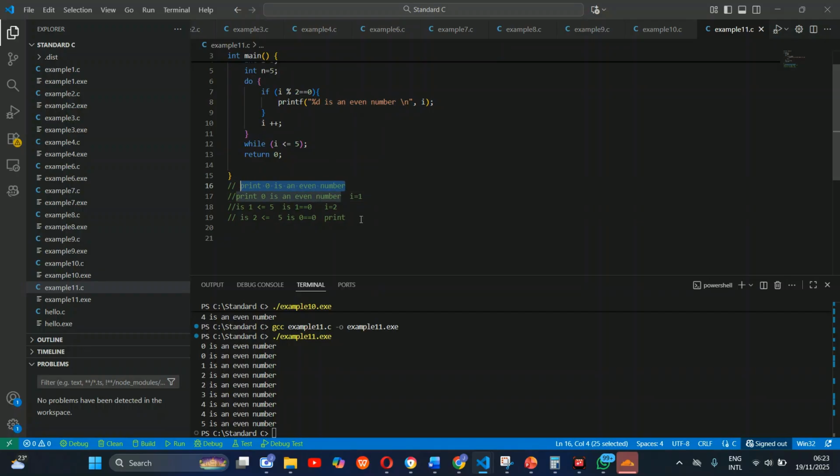It will print 2 is an even number, right? Remember that because we have removed this first print, which was causing confusion here, it will only print this. So 0 is an even number, I equals 1, and then it prints 2. It keeps on doing it until it gets this answer. So let's run this again.